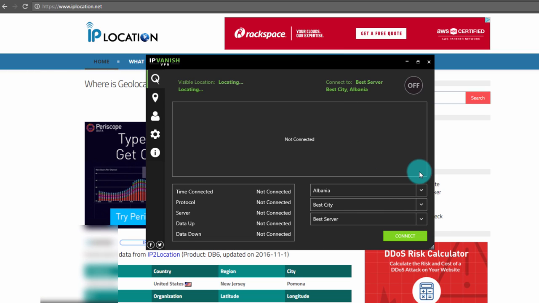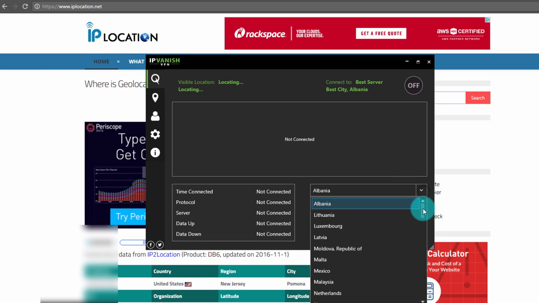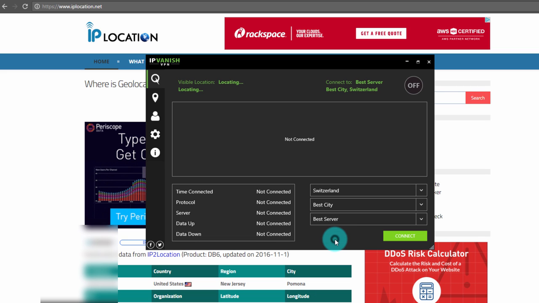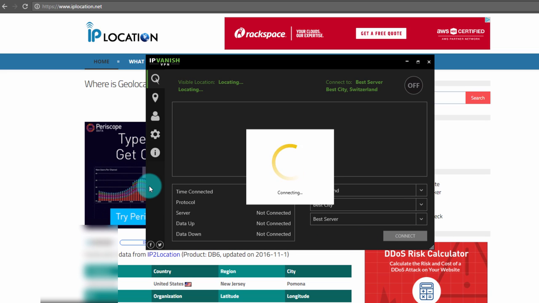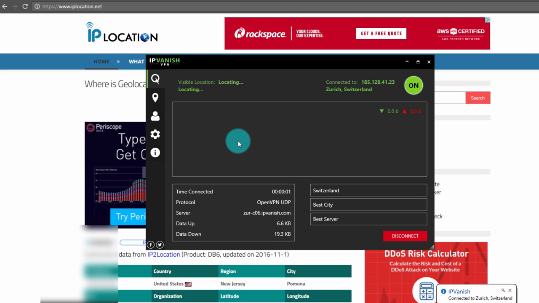Okay, it's quite easy to connect to a server, so we can just choose a country from the drop-down list here, and we're going to go with, where is Switzerland? And you can just tell it to connect to the best server or best city, and it'll automatically connect to the best server, and you just hit connect here.